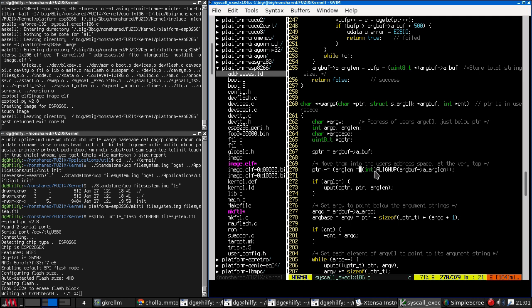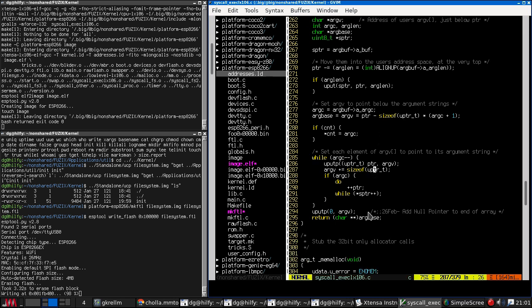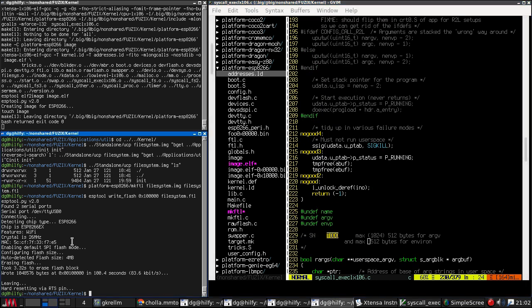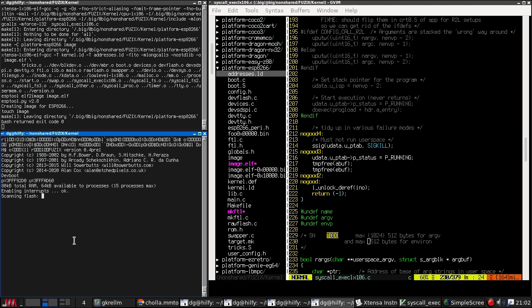I do not like assignments in expressions. Calgol, my pet programming language, I deliberately designed not to have these. Assignments are statements. That looks okay, actually. Anyway, that's now flashed, so hit the reset button and let's see what happens.